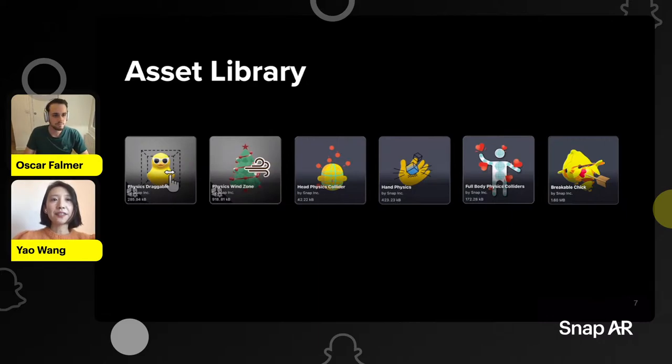We also have six assets in the asset library where you can find all those helper scripts and just drag and import those assets into your own project. For example, the draggable: if you import the draggable helper script into your project, you can interact with any physics bodies and drag them around. We also have wind zone, where you can apply a wind force around your physics object.